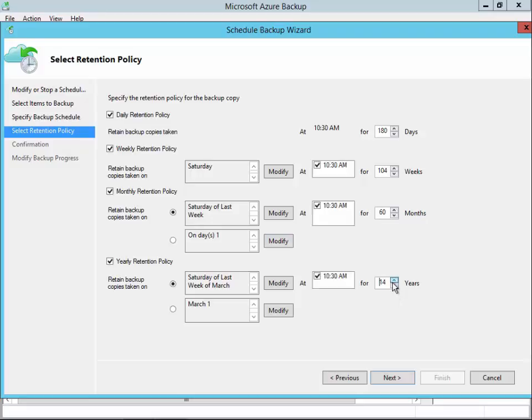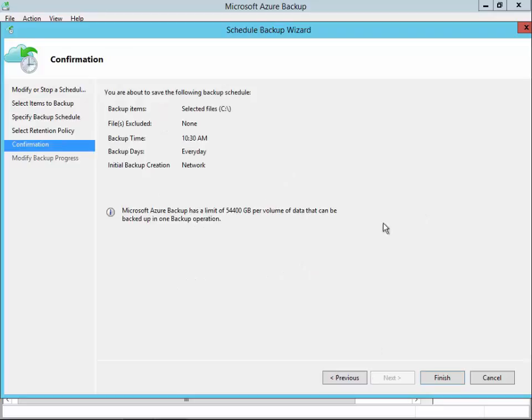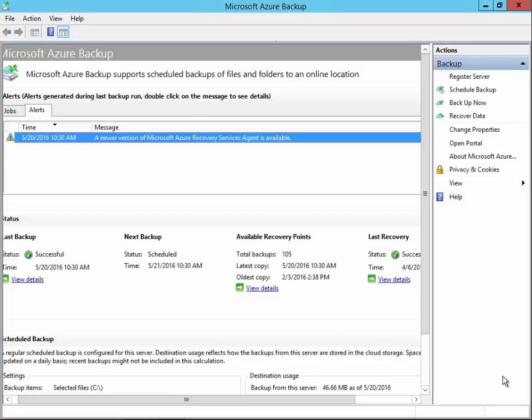Notice that we can go all the way up to 99 years and beyond if we want to control the retention of the data that we have. And then we have a confirmation, and then we can modify it. I'm going to go ahead and cancel out. I don't need to modify my backup configuration, but I'm all ready to go.